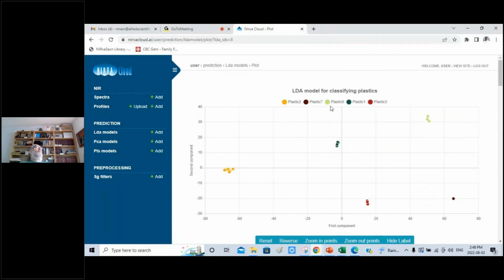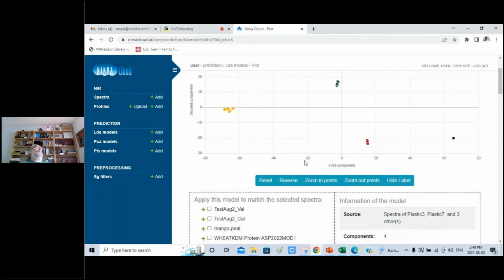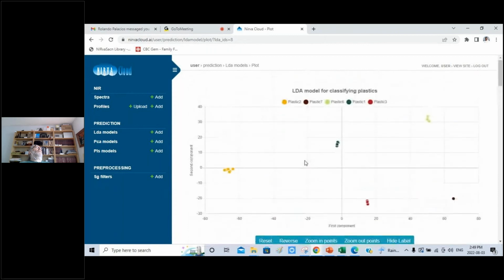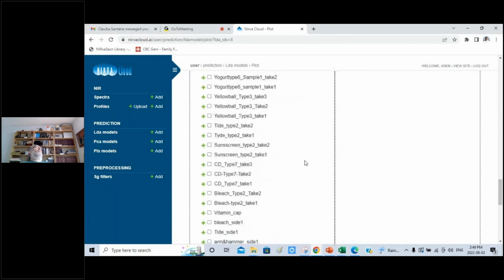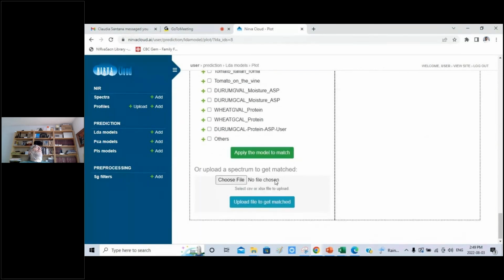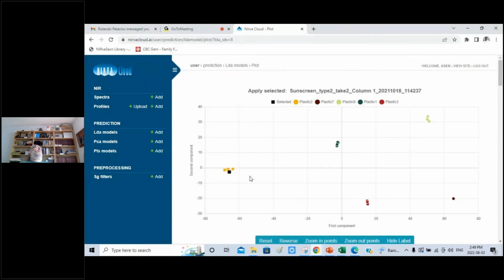Plastic 2, 7, 6, 1, 3. These are all different plastics. So you can test this model and make identification of any plastic. For example, if I go to sunscreen in my list here, I choose that, and then I say apply model to match. It will put a black square where the model thinks it belongs. So here it was sunscreen. I know it was type 2, and it put it over here in type 2.